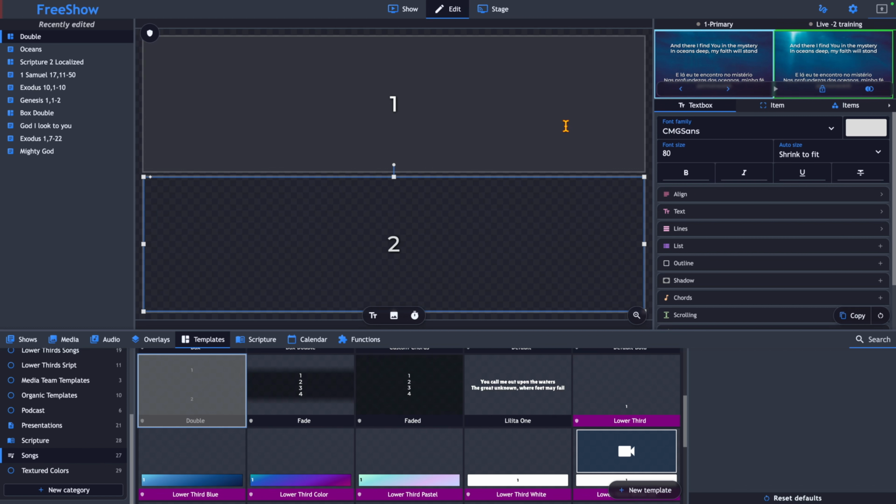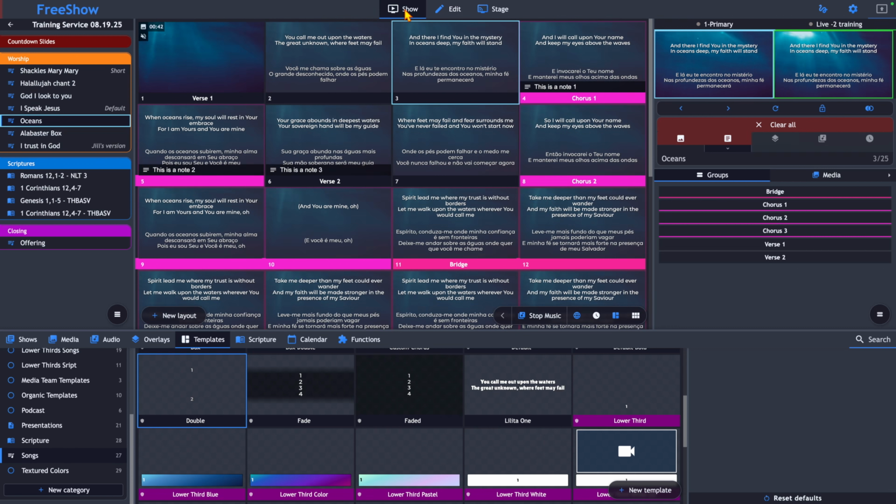So the likelihood of you running out of space is slim, but every ministry is different in terms of how many lines of text or lyrics they want to put on their show. So I want to be conscious of that as we go through this. So we've got our template set up and it automatically defaults to that when you do your localization. It defaults to that double template, which is great.